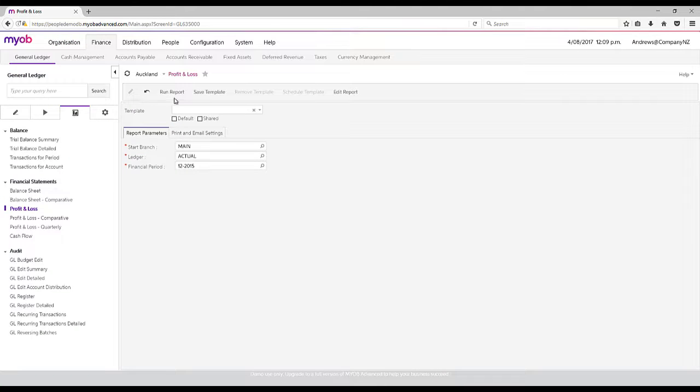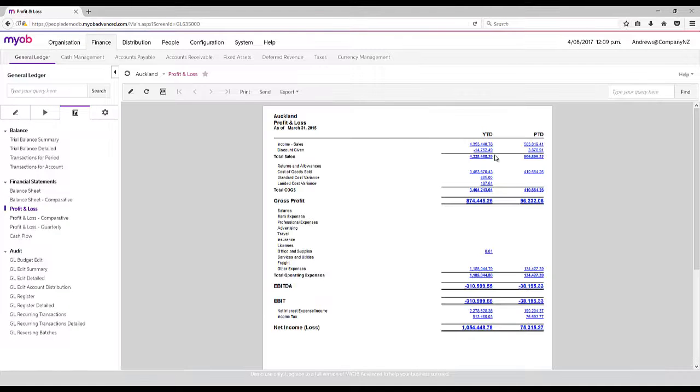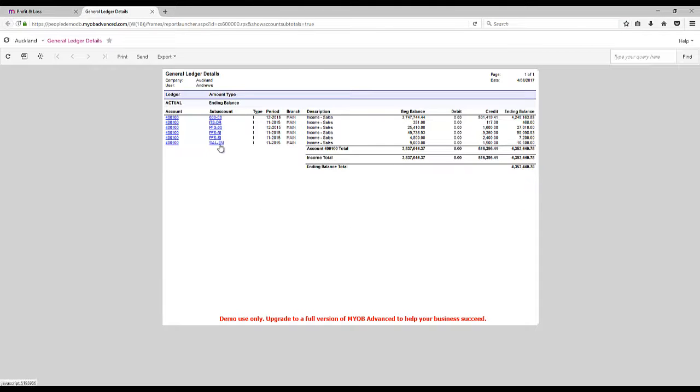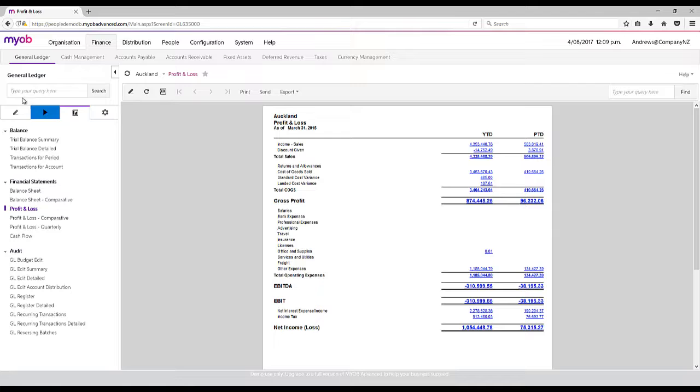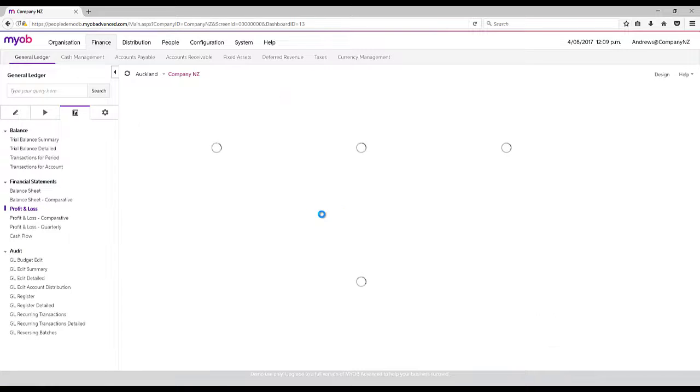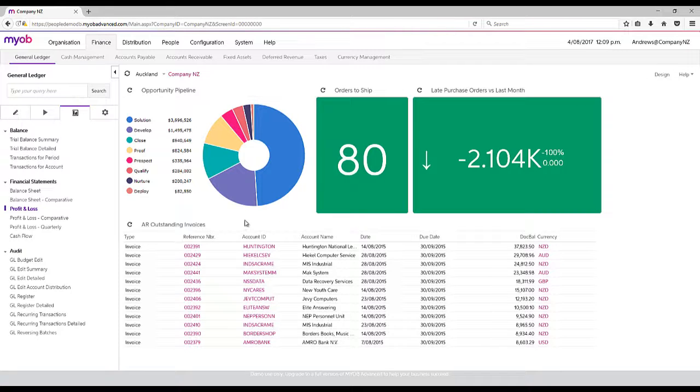And then if I run the report, I get an extra level of detail out of the box. If I wanted to look at my sales, I instantly get the sub-account segmentation, and I can even drill directly into this sub-account and see the extra level of detail based on that. So that's basically a little bit of a show of what is in the general ledger side of things.